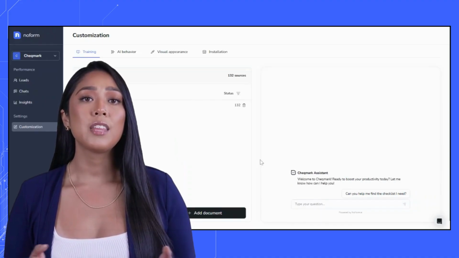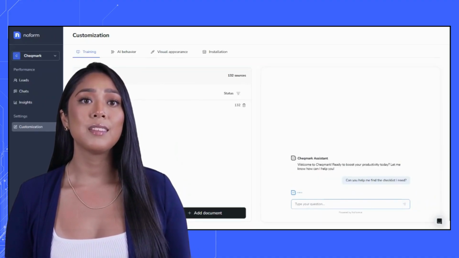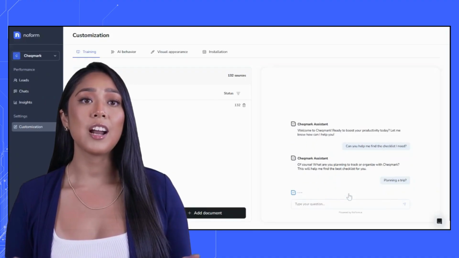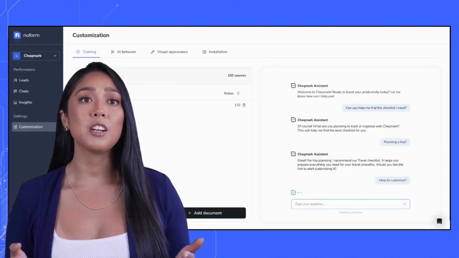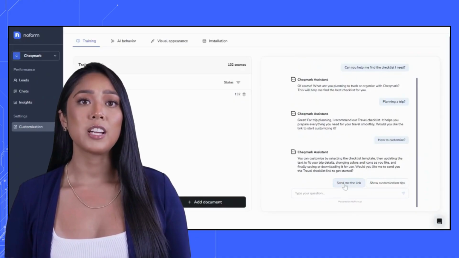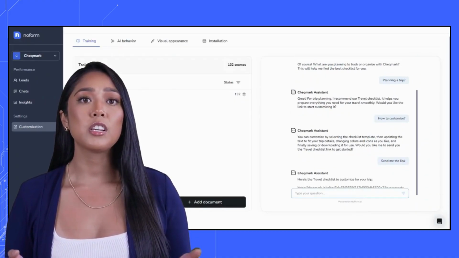Before going live, test your chatbot inside the dashboard. Simulate real conversations and challenge your AI with different user questions. Ask teammates to try it out. If something's off, just tweak the settings in the AI Behavior tab and watch the improvements instantly go live.